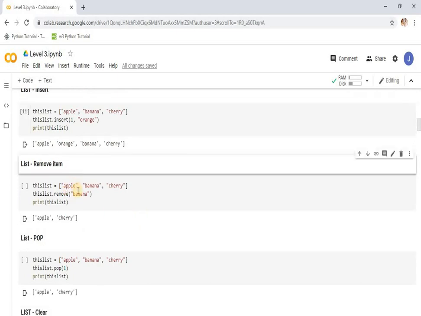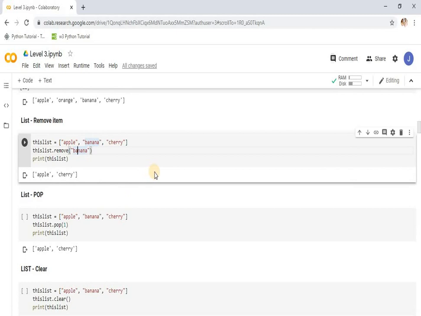Next is remove item. Similarly, if you want to remove an item from the list, you use the function remove. So I am telling this list is equal to apple, banana, cherry, and I want to remove banana. I can simply say the list name, that is this list dot remove, within brackets double quotes banana. While printing this list, only apple and cherry are printed. Banana is removed from this list.